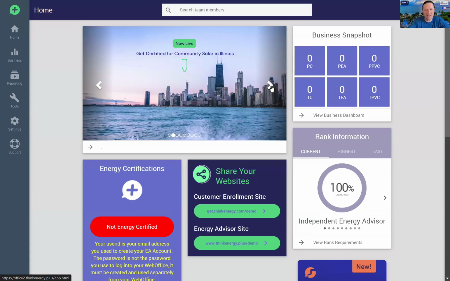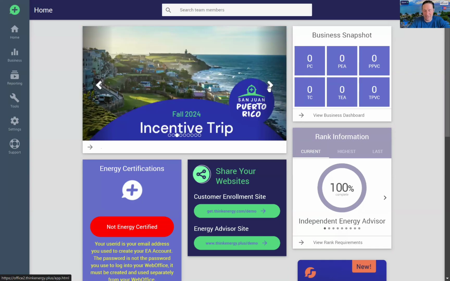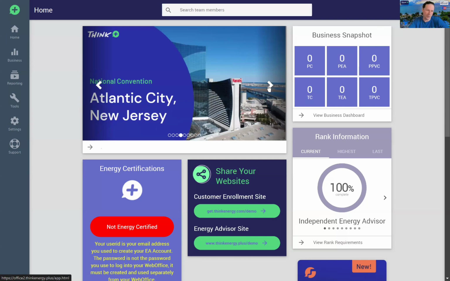So it welcomes you, and then it has just this, here's some information on getting certified in the state of Illinois for community solar, the incentive trip. As you can see, you can scroll through those slides, great information there. If you click on anything, it will bring you to that link in thinksuccess.plus, and you'll be able to find out further information about it.